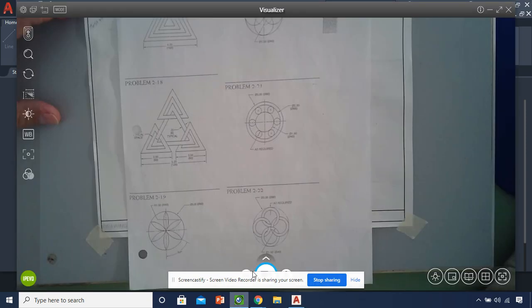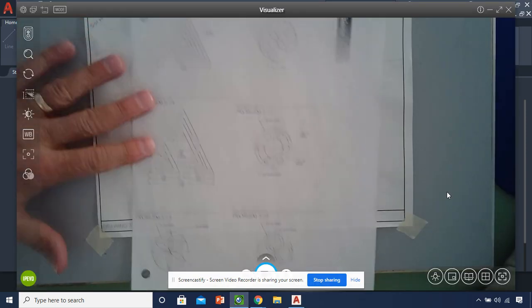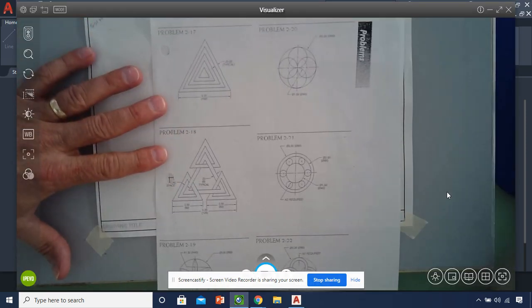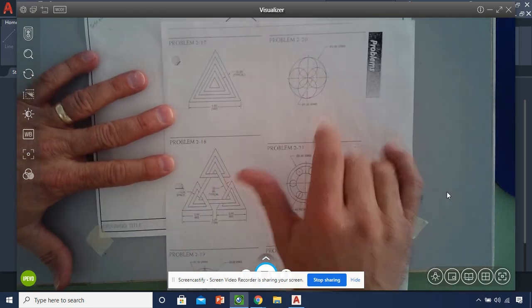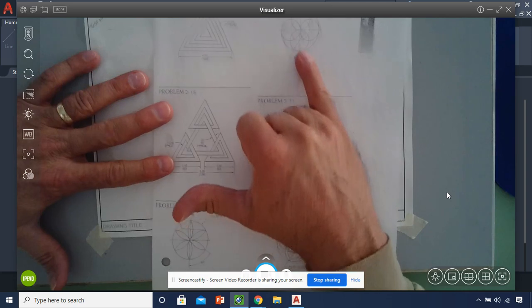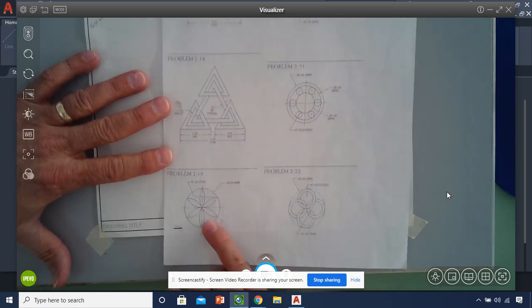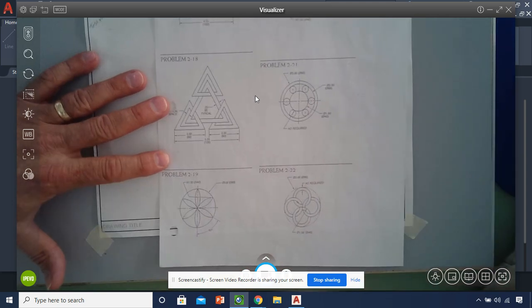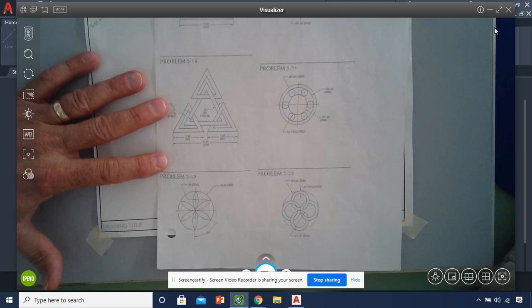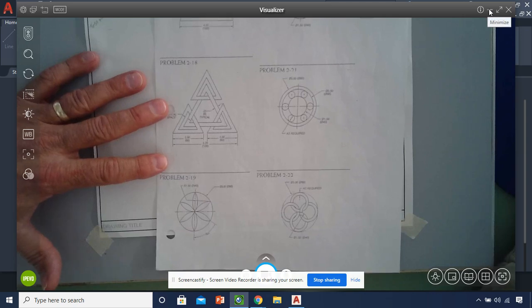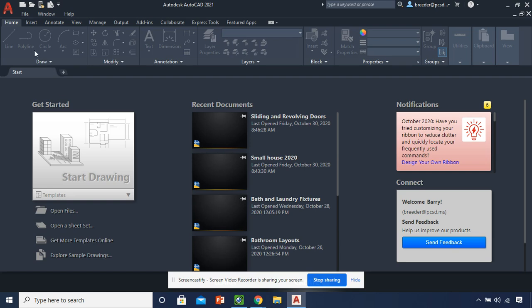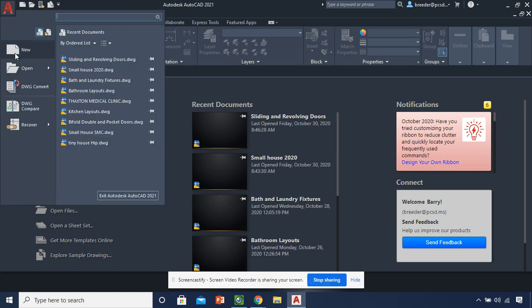Today we're going to try to do several different drawings. We're going to do problem 217, 220, 221, and probably 219. And all of these you have done before. They're not that hard, especially on CAD. I'm going to start with a new drawing.